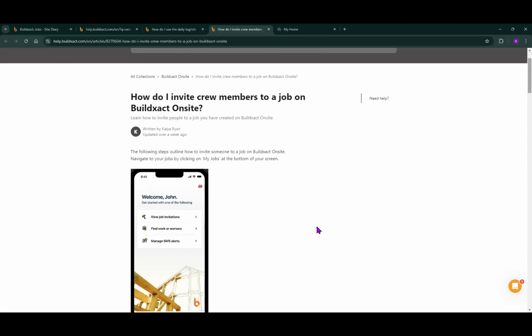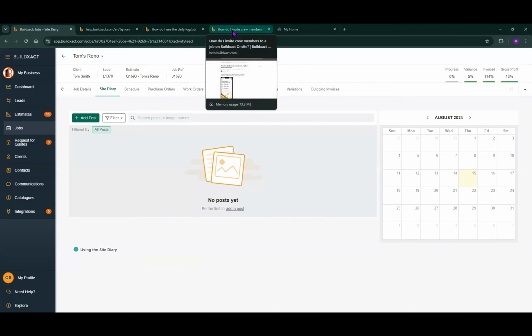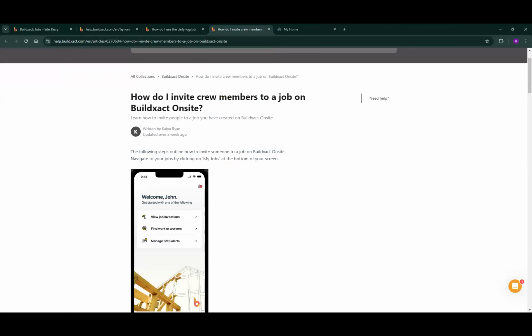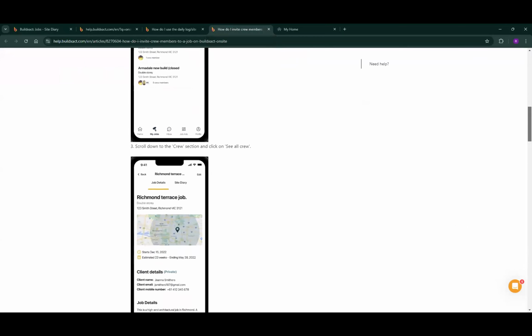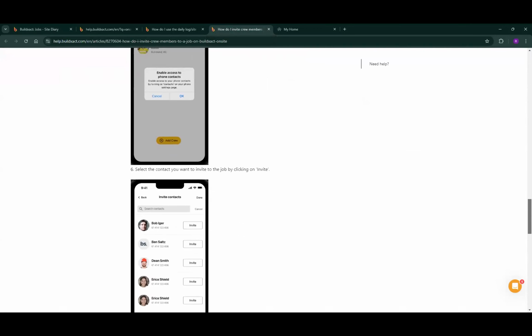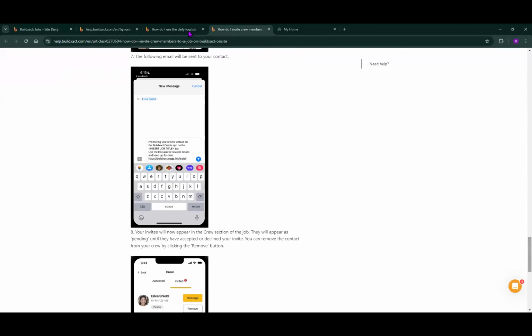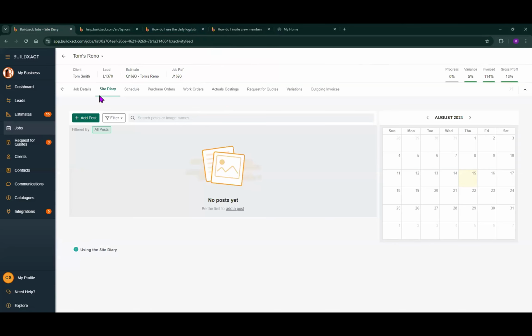The basic intention of this app is to be able to communicate between those people that are working on site and those people that are within the Buildxact web application that we see here. The premise is that those people on site will be able to walk around with their phone. They're going to be able to write posts and take photos. And those photos and posts are then going to feed back into the site diary section here.